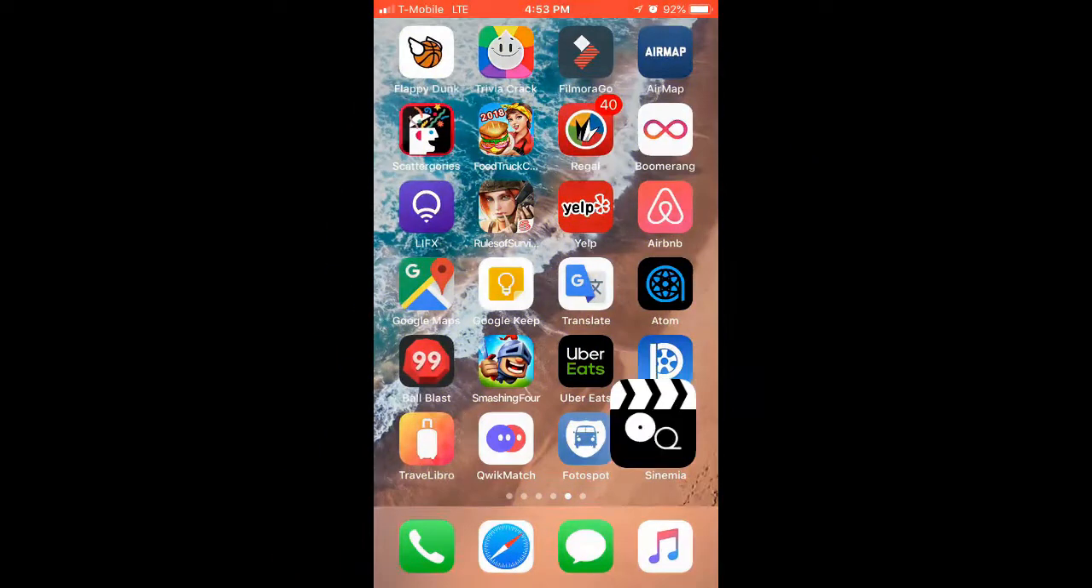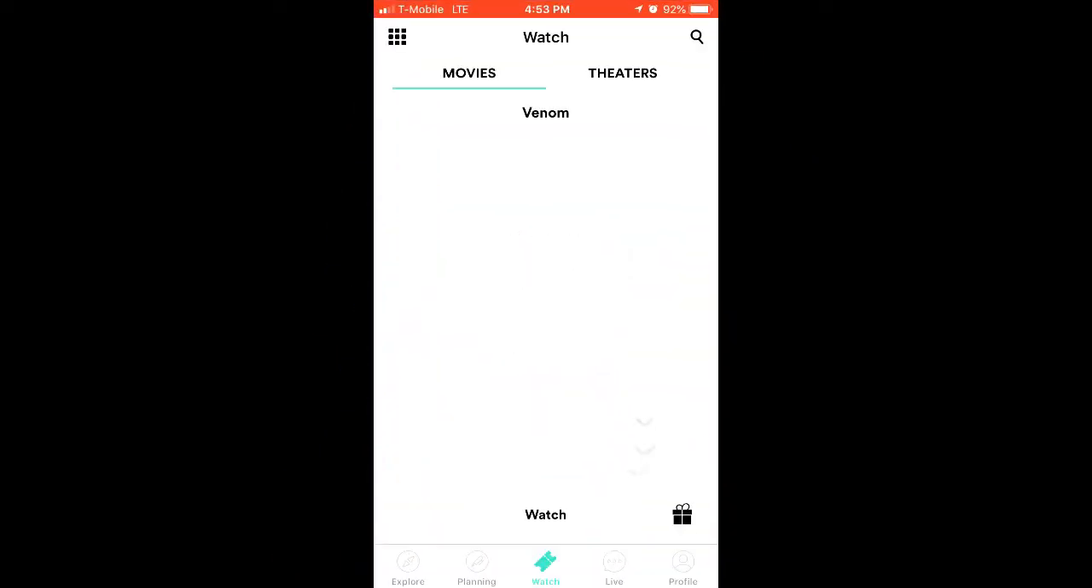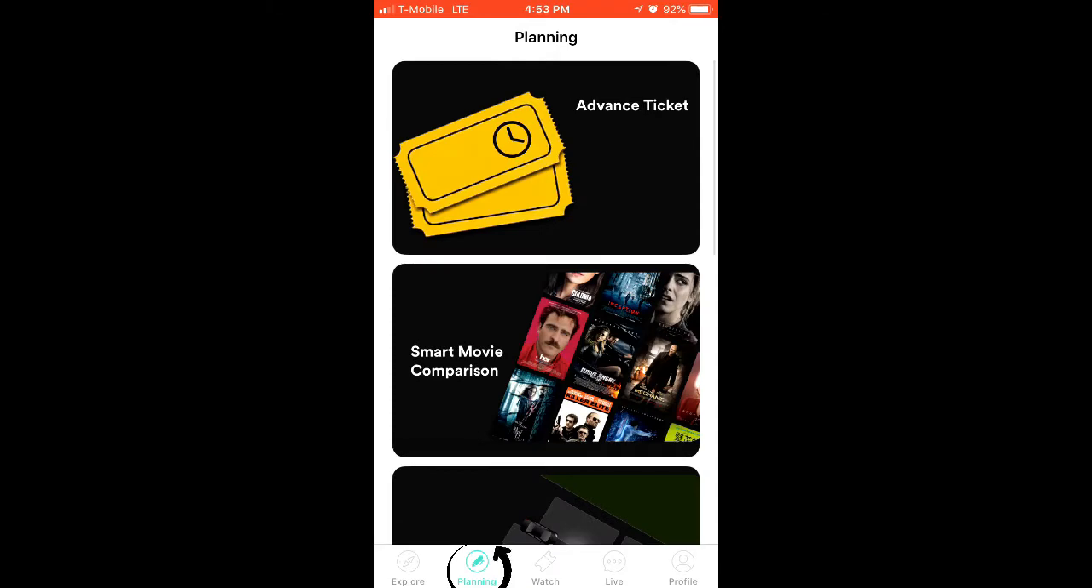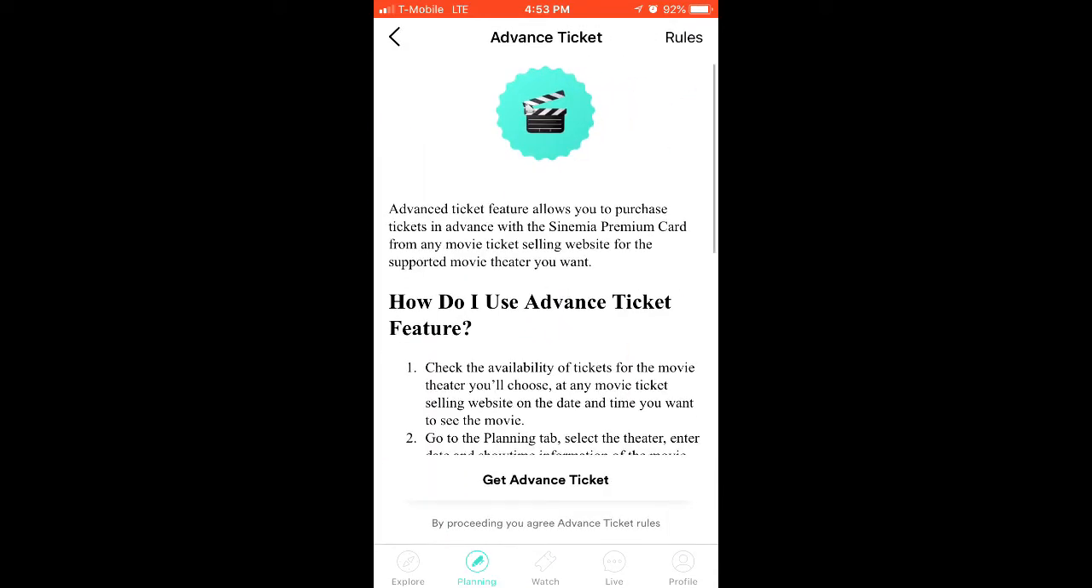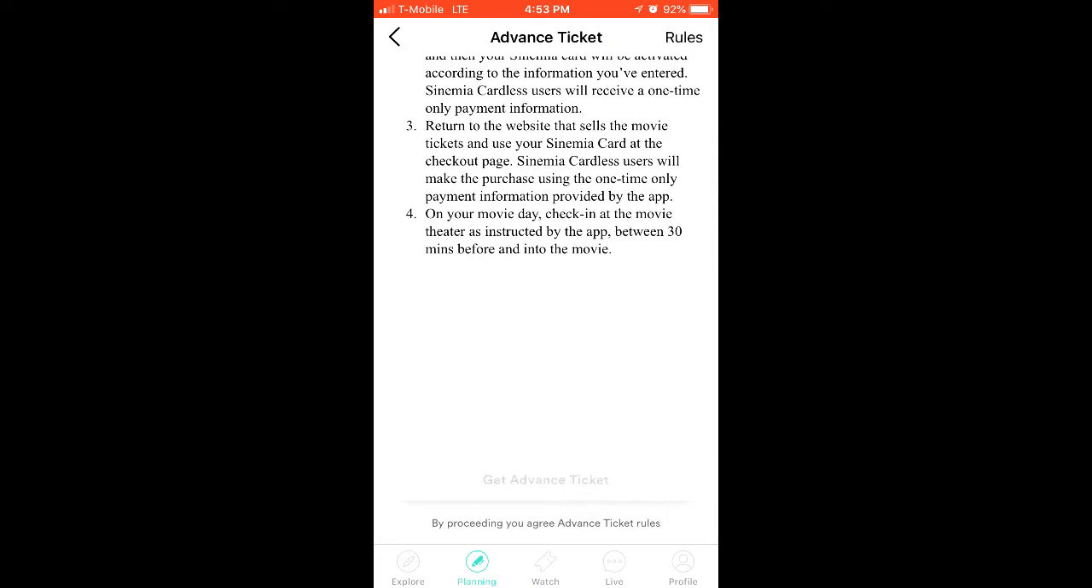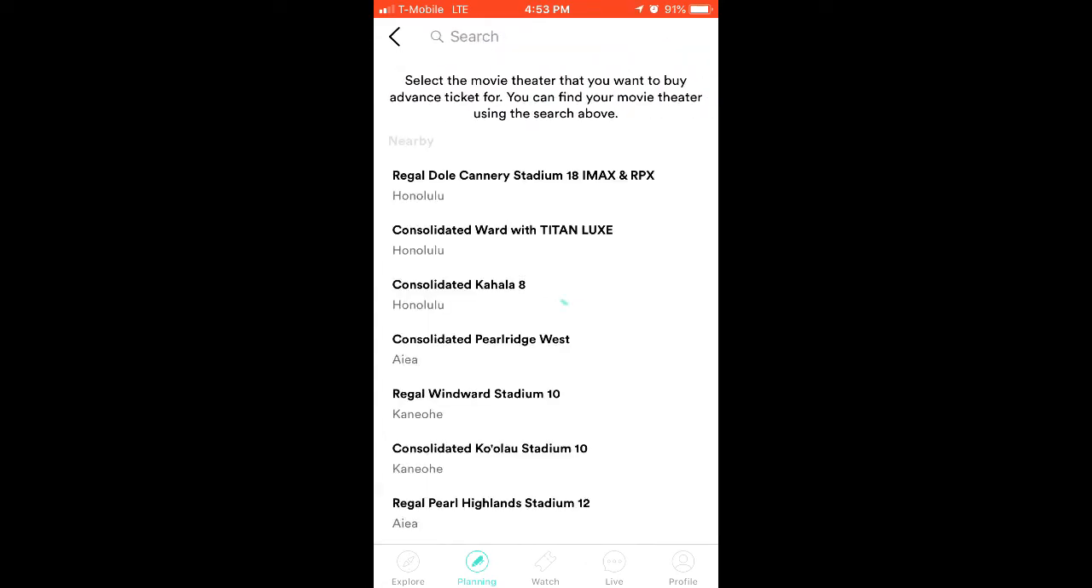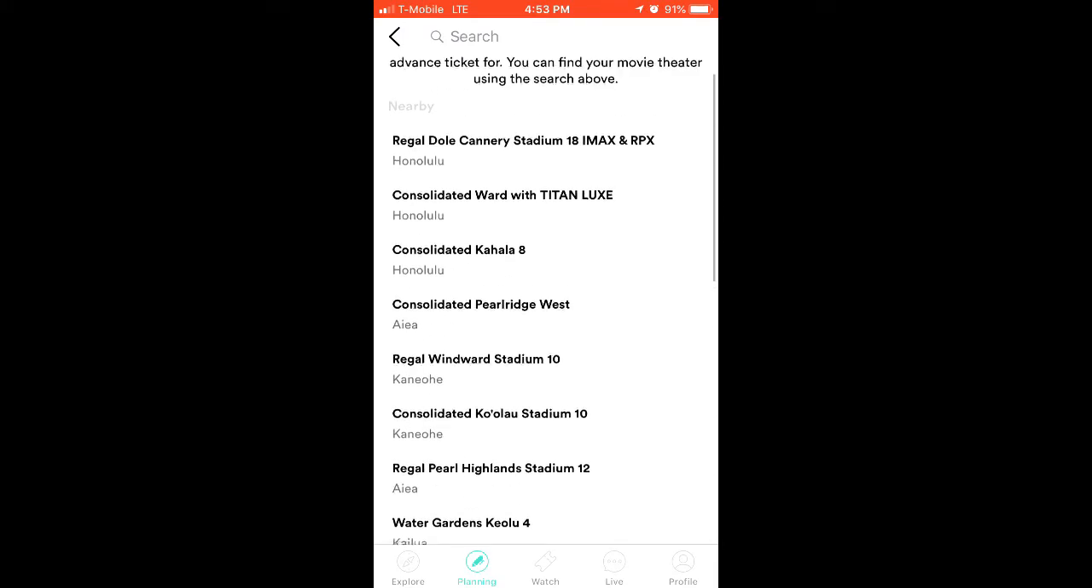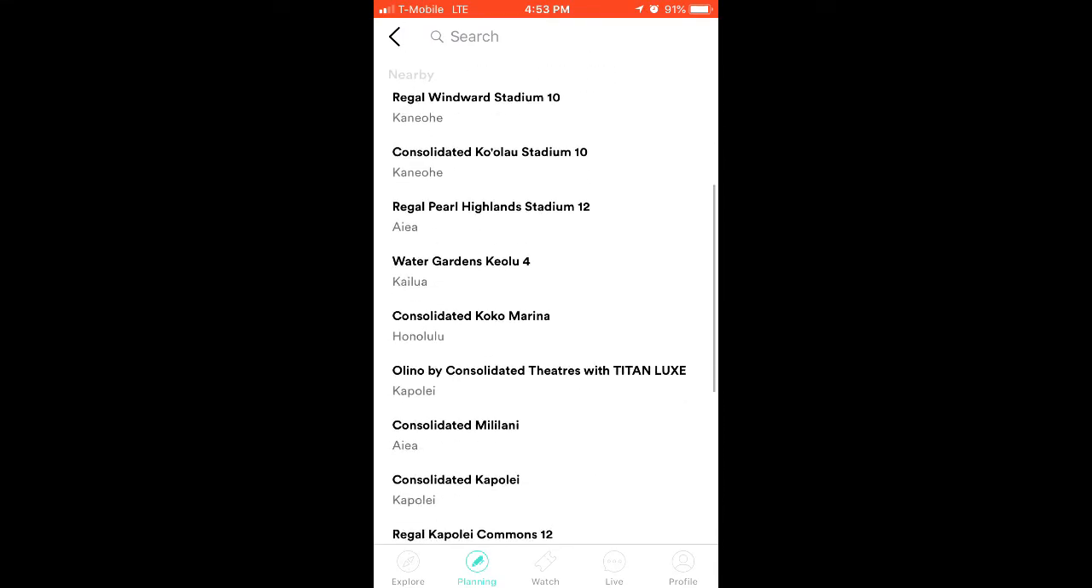This time we are watching Venom, and we just have to check in on the Sinemia app, and I'm going to show you guys how I purchased the advance tickets on the Sinemia app right now. Okay, so go ahead and open up your Sinemia app, and then you're going to go into planning and click on advance ticket, read it, and go to the next page, and then you have to choose which theater you want to purchase those advance tickets to.